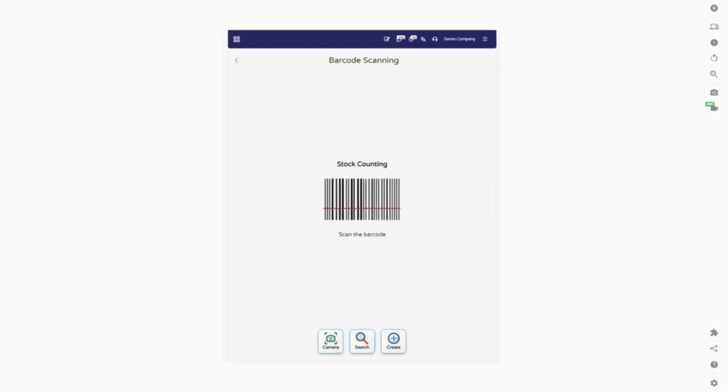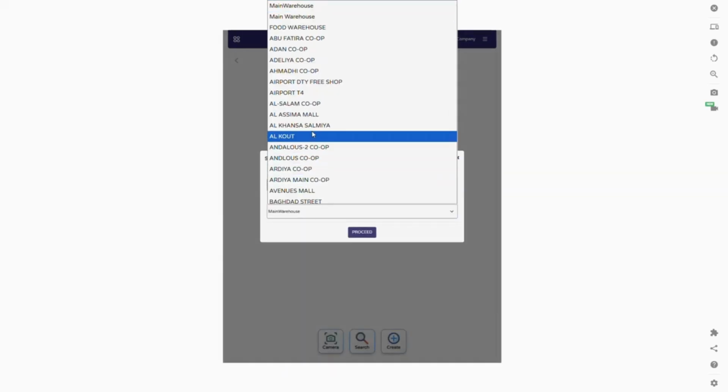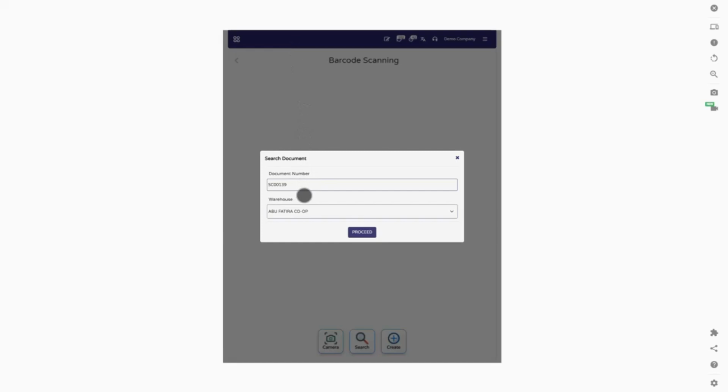So here we have opened the WDC. In this case, we shall click on this search button. In the document number, we shall enter that stock counting journal number, as you can see 00139, and in the warehouse we need to select that location which we had selected in the back office. So Abu Fatira is the location, and now we shall click on proceed.